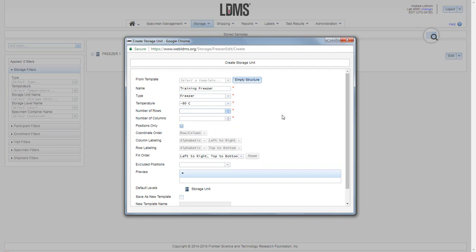So first are the number of rows. So think of the number of rows as the number of compartments in our freezer. Let's build a -80 upright freezer with 4 shelves. So number of rows will be 4. Next will be number of columns. So think of the freezer unit itself as one large column, and we'll set that to 1.